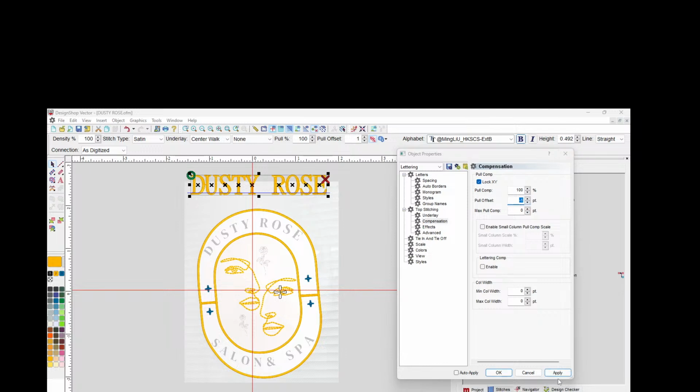But take the compensation off. Let's drop it down to negative. It's a little too thin, and I like the fatness of the S. The S's are not that thick. So let's put that back.